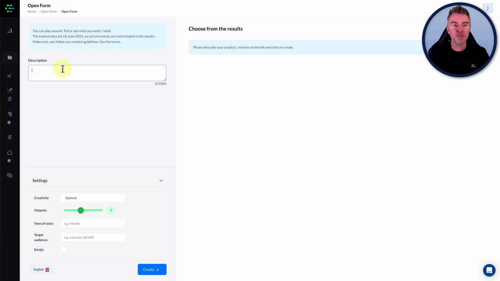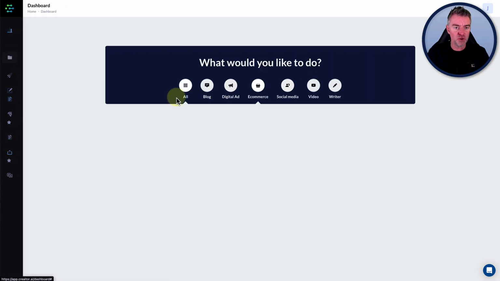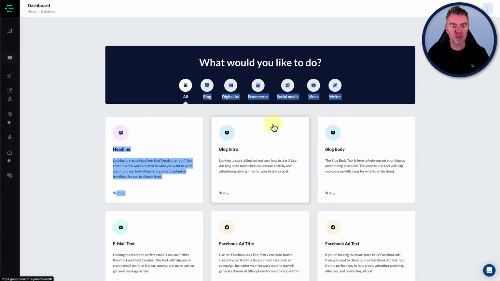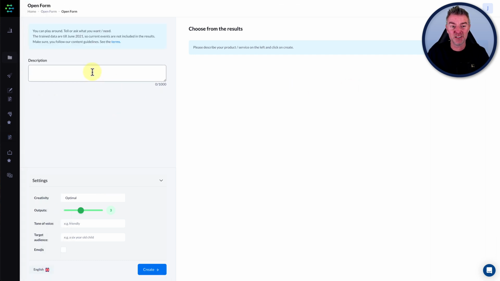This is their open form part. You can do loads of other stuff. There's literally a ton of different things that you can do. If I go to the dashboard, you can do all of these: headlines, blog intros, all of that stuff. But my favorite is actually the open form editor, because it's most like ChatGPT, if you will.